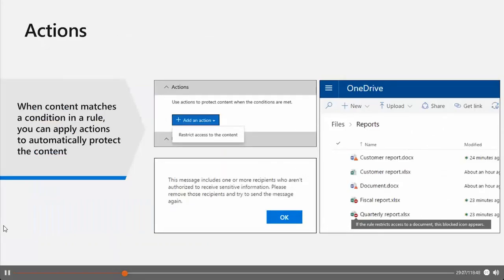If content matches a condition in a rule, you can apply actions to automatically protect the content, as you see in the figure on the slide. For example, restrict the access to the content. For site content, this means that permissions for the document are restricted for everyone except the primary site collection administrator, document owner, and person who last modified the document. These people can remove the sensitive information from the document or take other remedial actions. When the document is now in a compliant state, the original permissions are automatically restored.